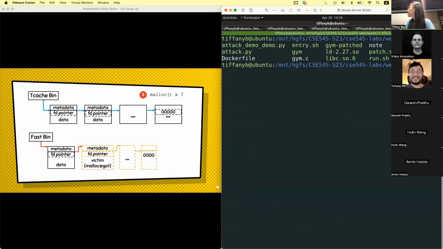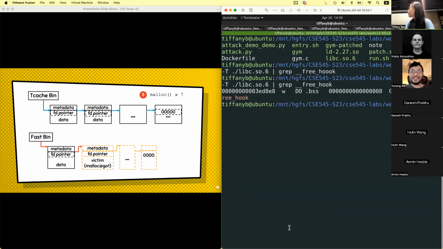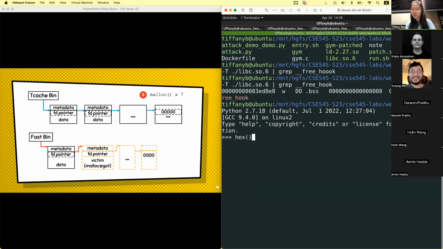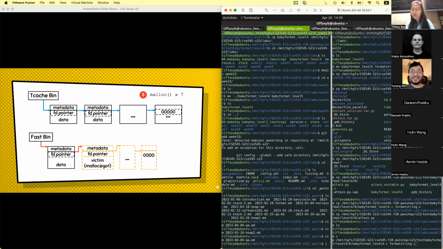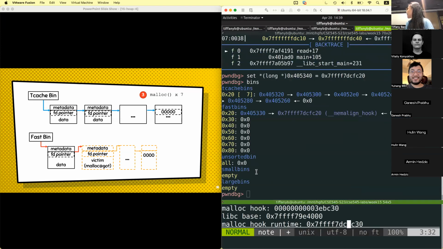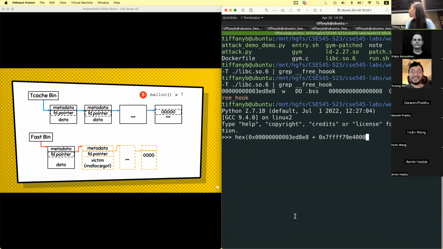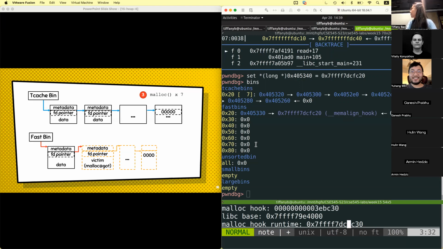Okay. So op sum -t libc, grep free hook. I get this address, right? And then I am going to get this and the libc base, sum them together. Okay, which is this value. And this is going to be free hook.